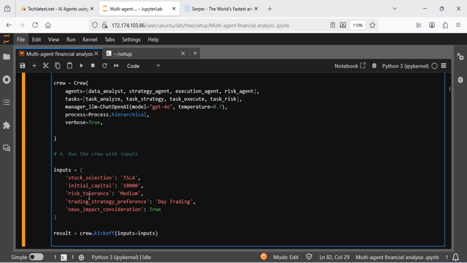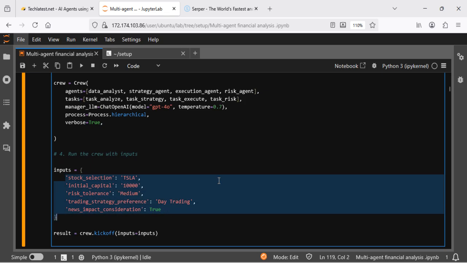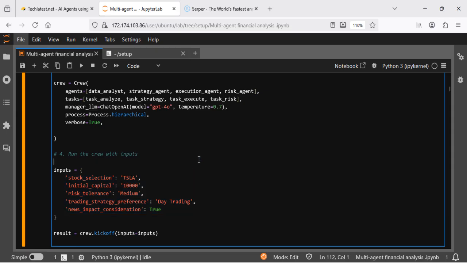Okay, so we are ready to run our crew with real inputs. So we use TSLA, that is Tesla, as the stock symbol here. This is like the input we are passing to this crew. We set 10,000 as an initial capital and defined a medium risk tolerance.